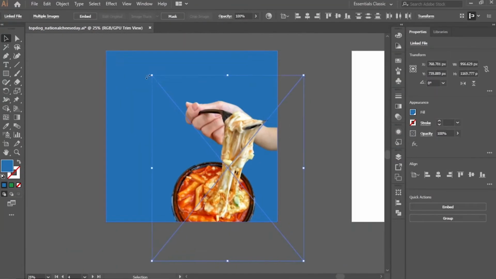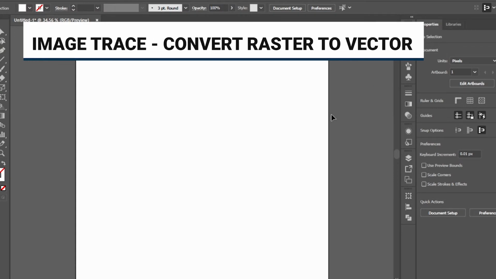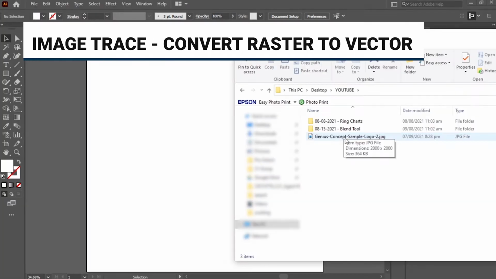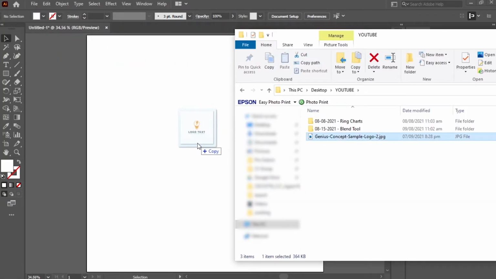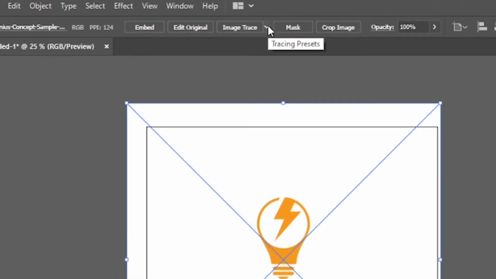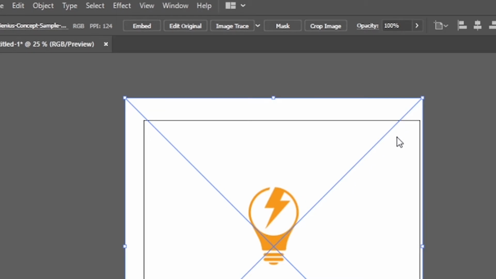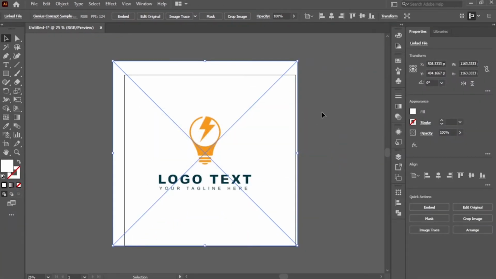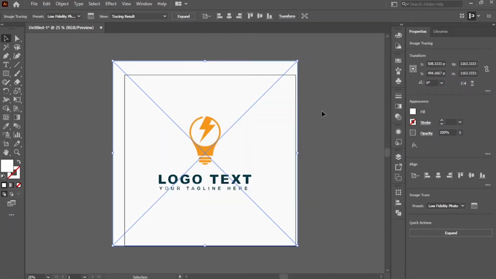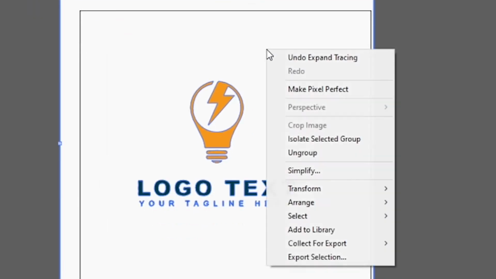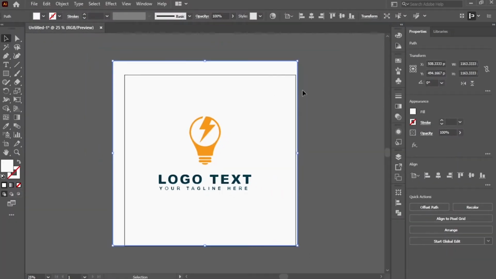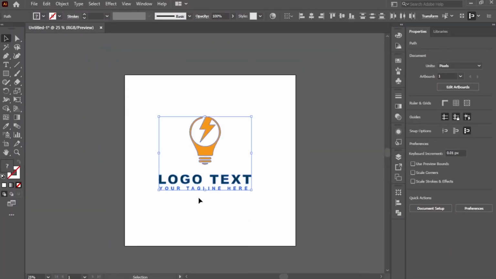So let's get started. First is how I convert raster into vector in less than a minute. Let's place our raster image, and then we're going to go here, image trace, drop down, and then click low fidelity photo. Click OK, and then wait for it to load. Once it's loaded, click on expand, and then right click, ungroup. Let's remove this white background, and there you go.